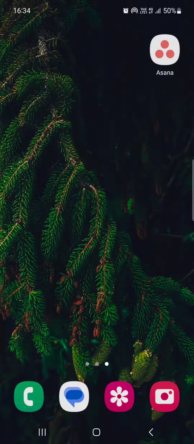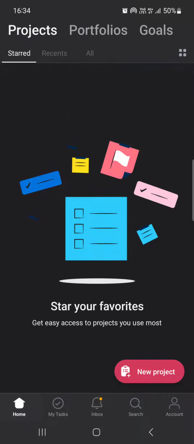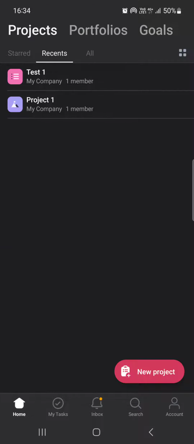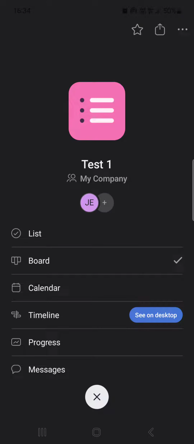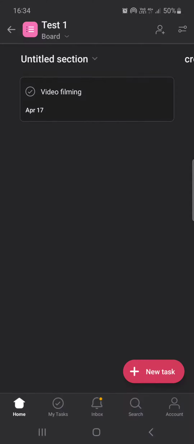First we have to open up the Asana app, and here it opens up in the home menu where we have our projects, portfolios and goals. From here we just have to go into a project, let's say just test 1, and here in the project, if it opens up in the board view, it's good, but if not, in the top left corner we can just switch the view to board view.